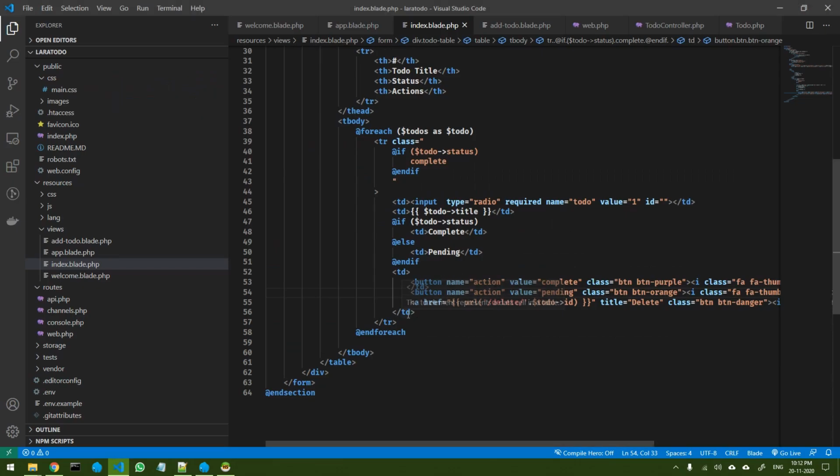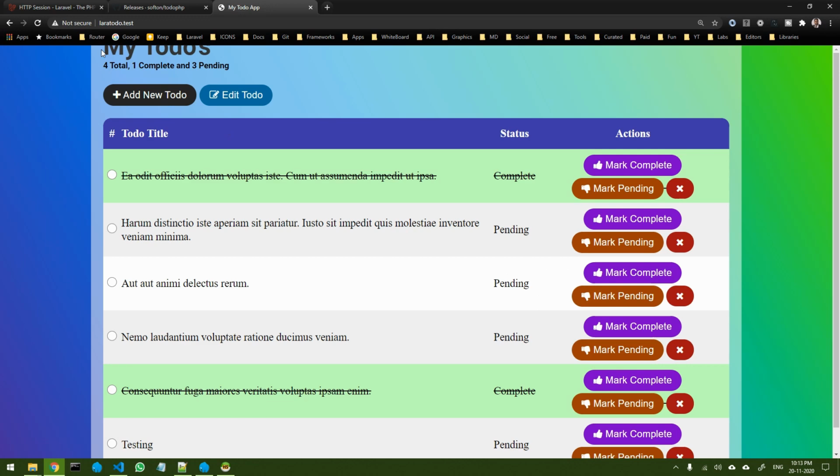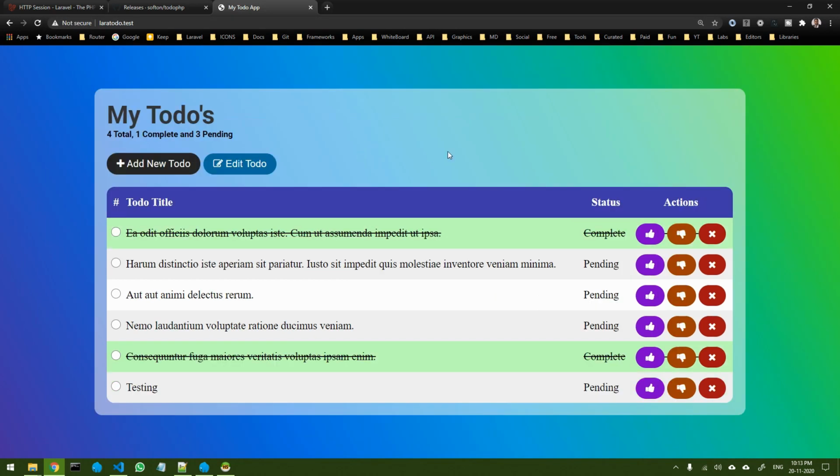But I don't want the names inside them. First of all, let me remove this. I don't want this anymore, I don't want this anymore, and I don't want the text also from here. Let's save it. Let's refresh. Much better. You can see I have a thumbs up and thumbs down.